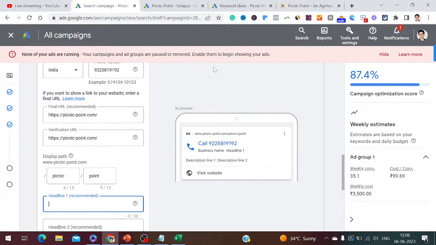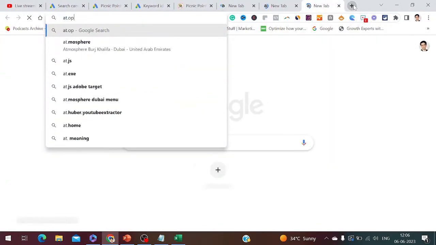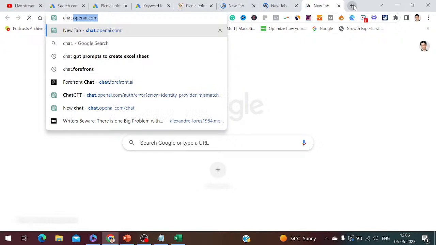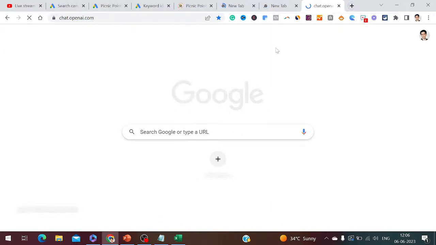Now we'll open ChatGPT here, chat.openai.com.